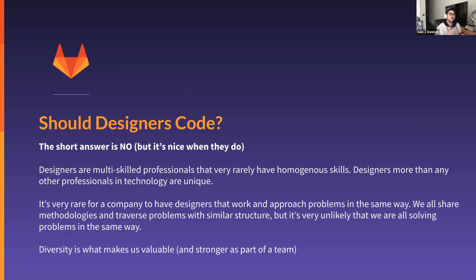We definitely all share methodologies and we traverse problems in similar ways. In the case of GitLab, we do it because we have structures and processes that allow us to work in similar ways. But it's very unlikely that we are all solving problems in the same way. And I think that's what's great about being a designer. Everyone solves their problems in different ways, approaches things in different ways, and brings different skills to the table. And I love that about being a designer.